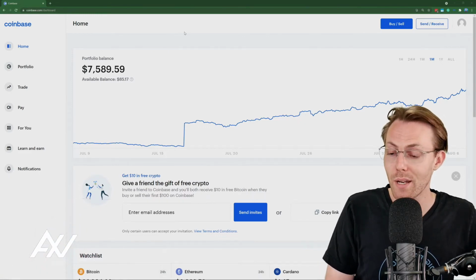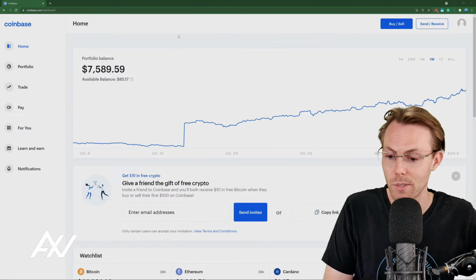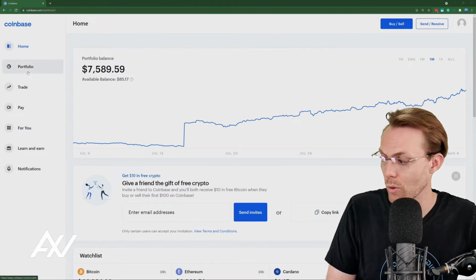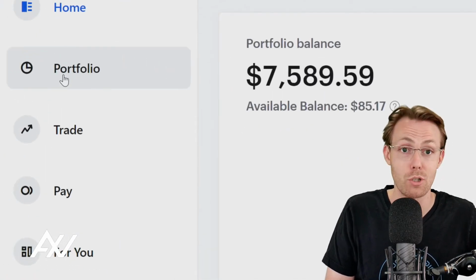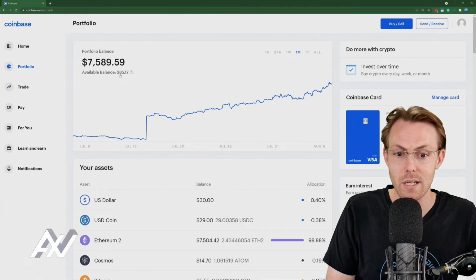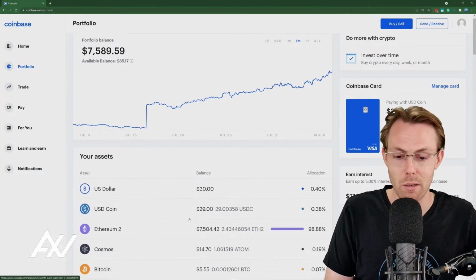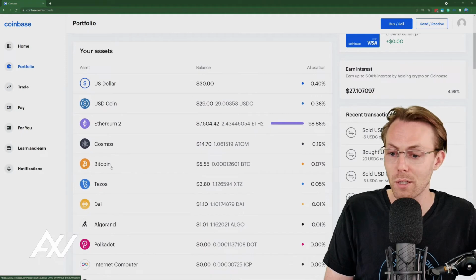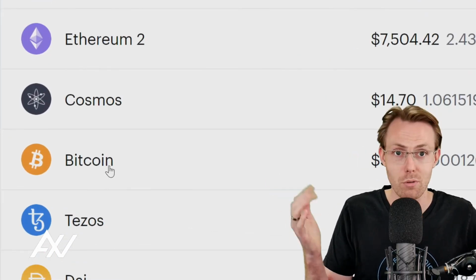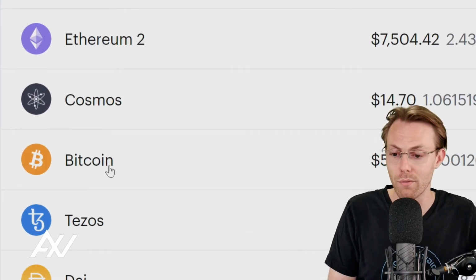Cool. So if you want to create a vault for a particular crypto, what you're going to do is go to your portfolio of the cryptos that you own. Go ahead and click that. And then in this example, I will be creating a vault for Bitcoin, probably the crypto that most of you guys would want to create a vault for.